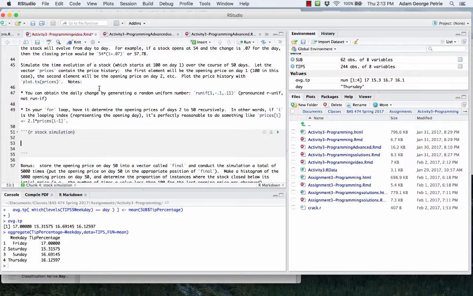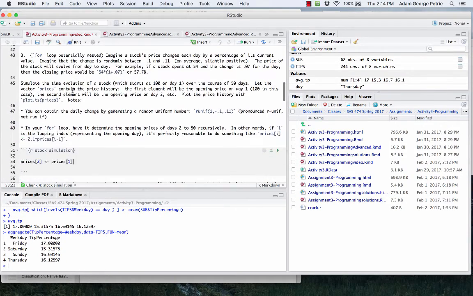All right, so how am I going to do this? Well, I'm going to say prices[2] left arrow prices[1] times the percentage change. Now, what is the percentage change based on the example that I gave? Basically, I need to generate a random number between minus 0.1 and 0.1, add that to 1, and then multiply it by the previous day's opening price here. So here's the previous day's opening price. I'm going to multiply that by 1 plus the result of running this command right here.